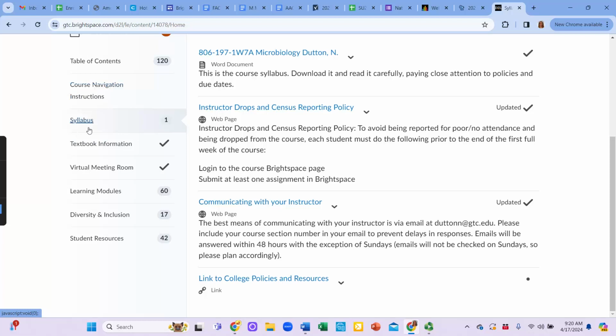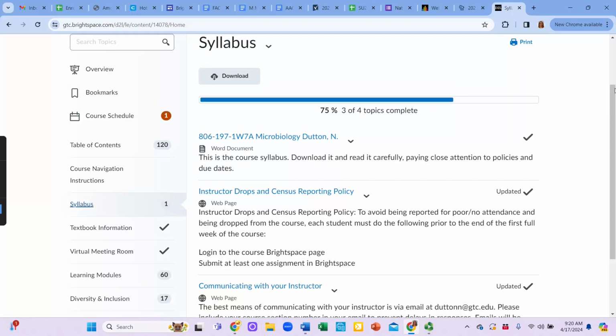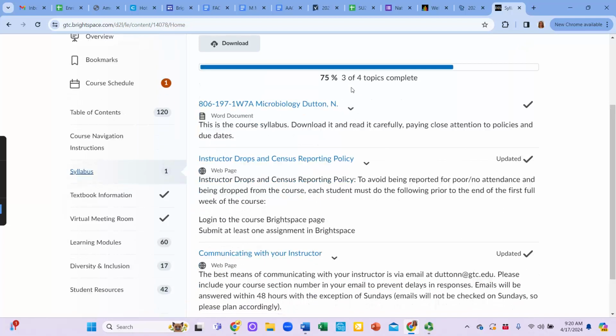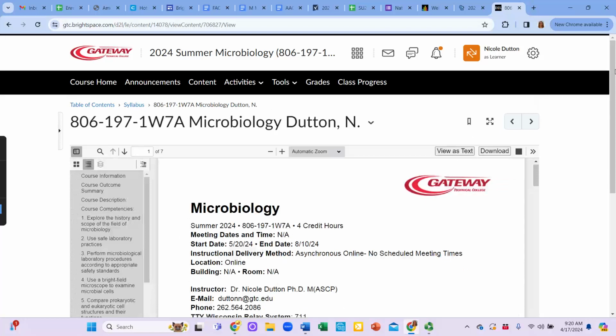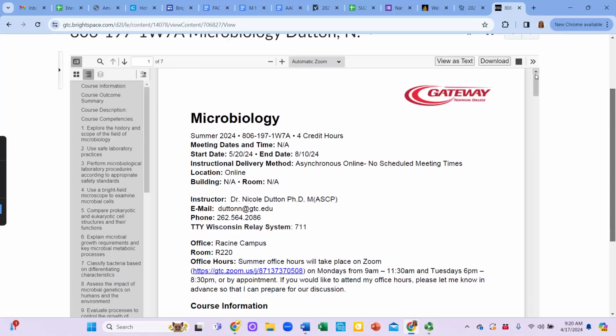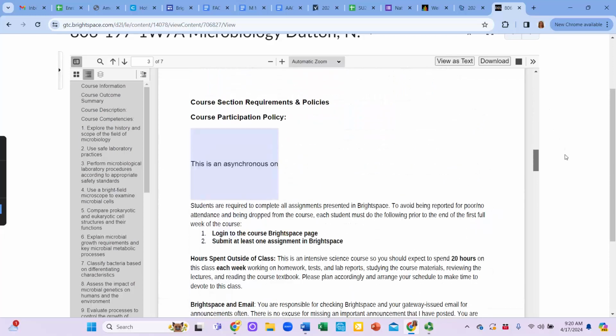The syllabus tab is where you will find information about the syllabus, and then there's textbook information, the virtual meeting room, and then learning modules. So when we go to the syllabus, you can see the different topics that are here. When you click on a topic, it's going to say that you have completed it. When I click on the syllabus, it's going to take me to this next page that shows the syllabus, and you can scroll through and read the different information.